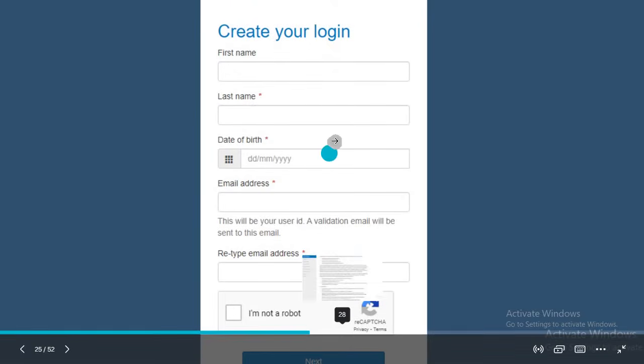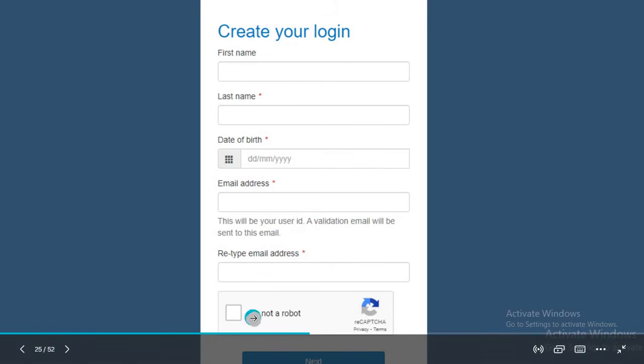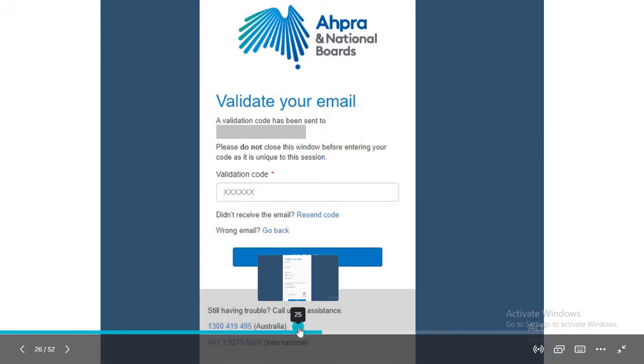page. That is, you will be giving your first name, your last name. Your last name is a mandatory field, and first name it can be or it cannot be, but last name is mandatory. And then you will be selecting your date of birth and give your email address, and it is asking you to retype your email address because it will be sending you a validation code on your email address. So make sure that your email address is correct. You will be checking on I am not a robot and click next.